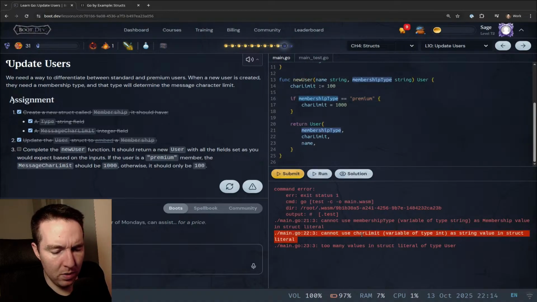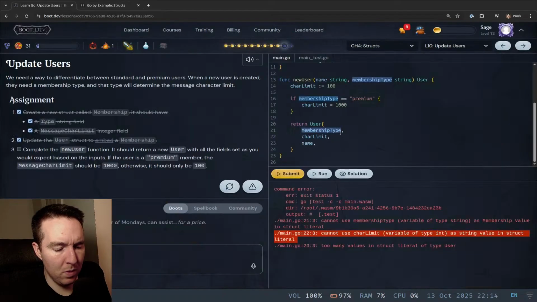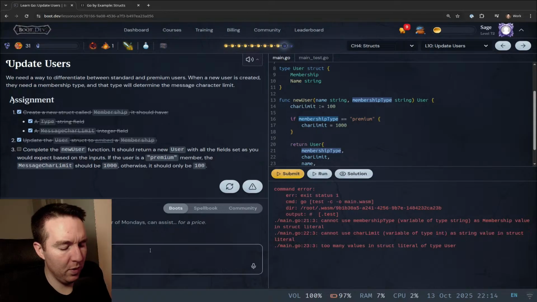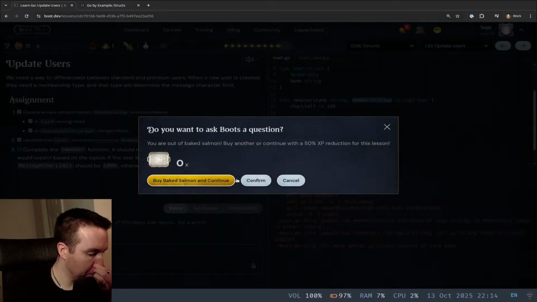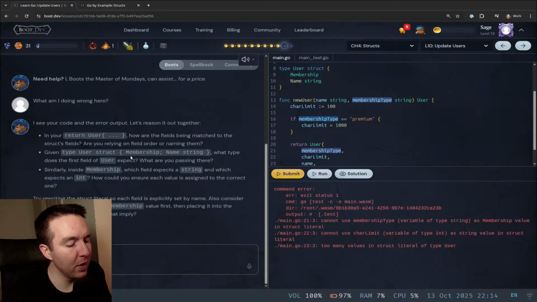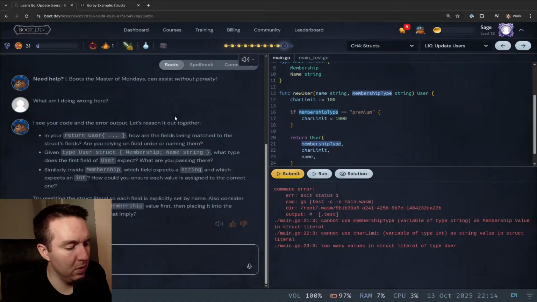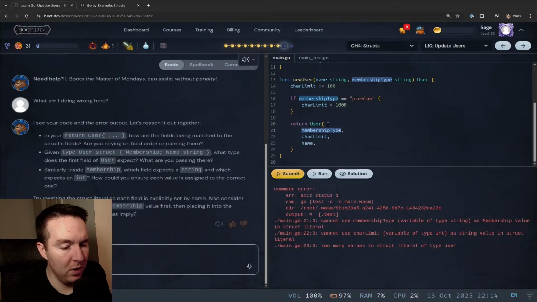What would you wrong here? Ah, so that's boots. Oh, what am I doing wrong here? How are the fields being matched to the struct fields? Are you relying on field order or naming them? Field order. Char limit. Yeah. Given that, what type does the first field of user expect? Membership type.